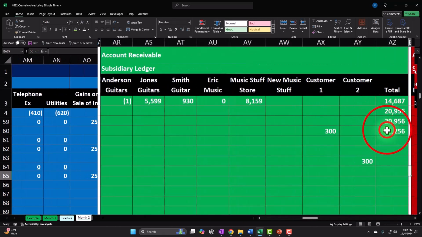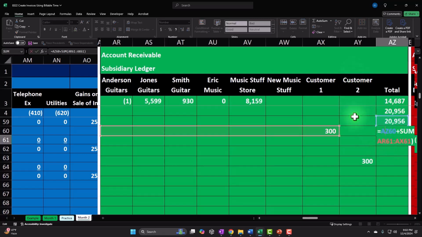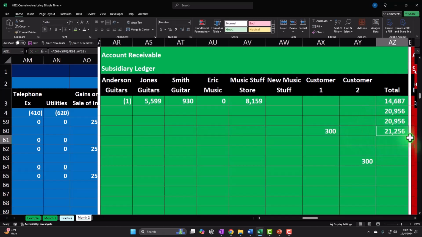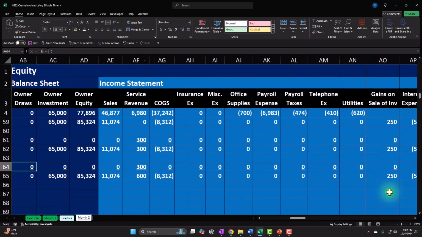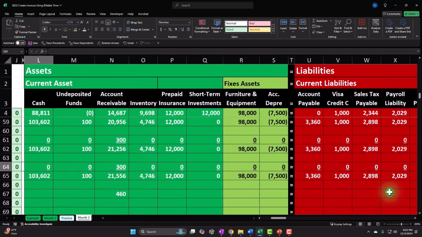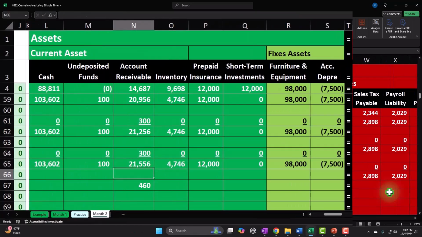I've got to pull this down, but I need to fix the formula for formatting's sake. We're going to pull this to the right, and then copy it down. Double checking the AR to our subledger. The subledger adds up to 21,556. Is that what's on the GL accounting equation? 21,556, indeed it is.